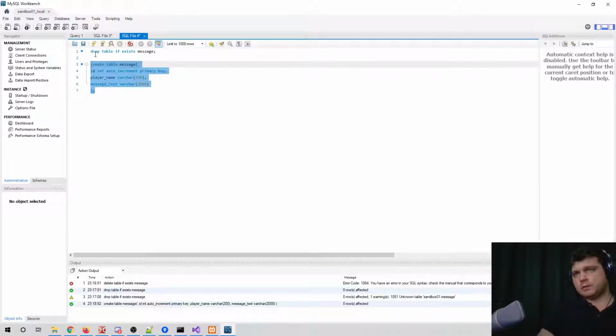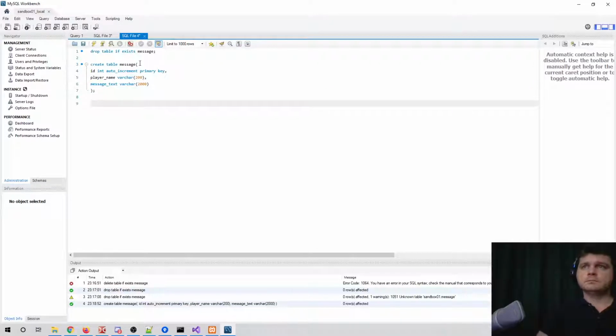You can run the command by pressing Ctrl+Enter or just pressing this sign. Okay, let's add some messages to our table. Because my ID column is marked as auto increment, I can just leave it, and I can pass only two values.